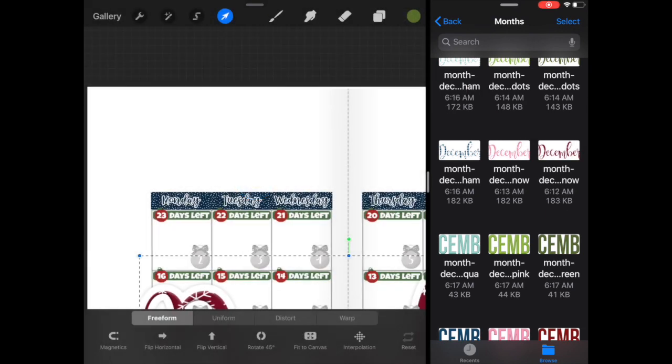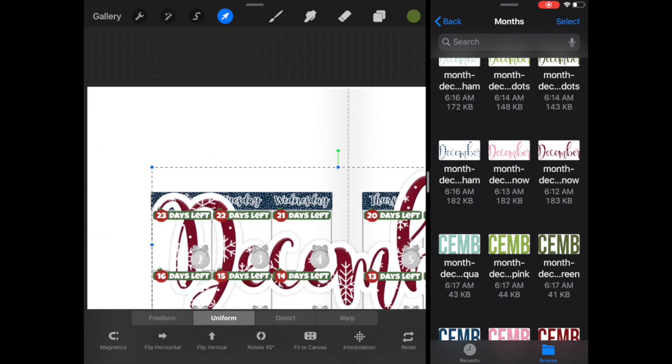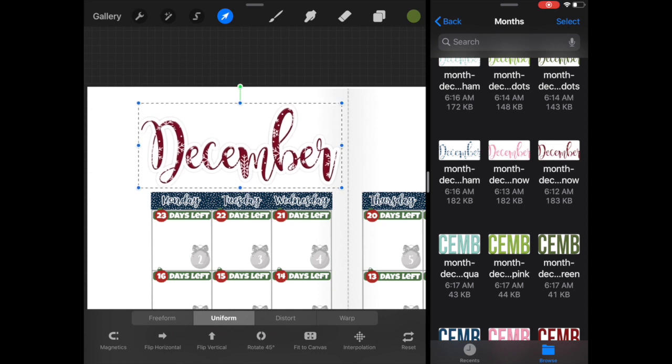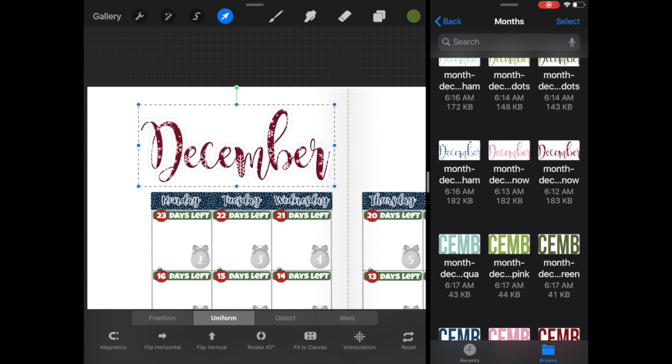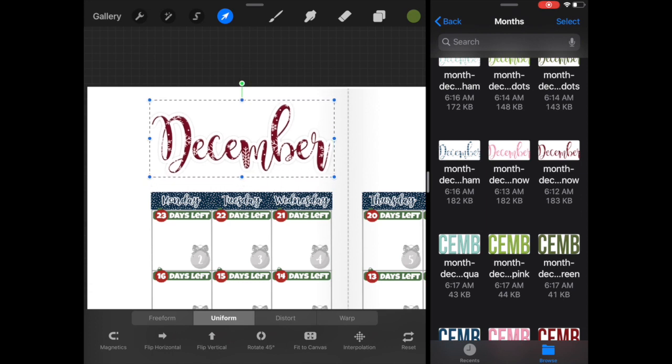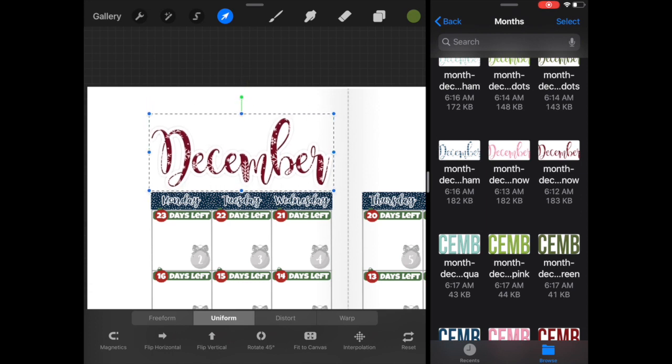So here I am bringing it in and resizing it. And this one is so pretty with the snowflakes on it. Ugh, I love snowflakes. So yeah, resize in December and making sure that it fits. This could potentially change later, but for now I'm thinking that this is where I want it.